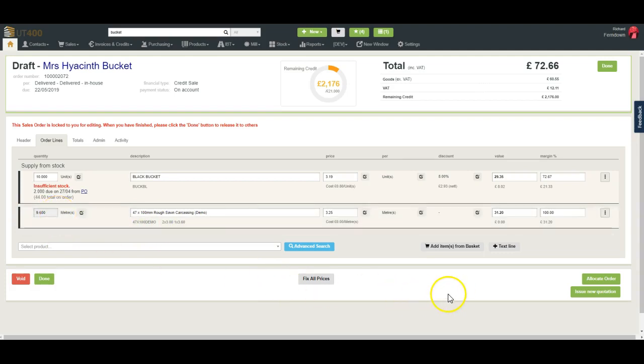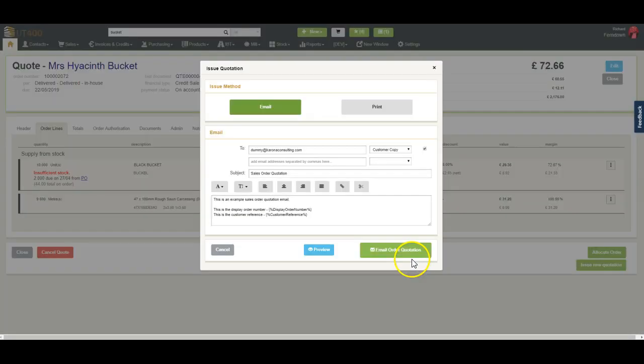From this point, we can either take the customer forward with a quotation, or if they're ready to order, we can proceed there. So if we do a quotation for them, this brings up the quotation dialog box. It will pick up any email addresses from the customer record, or alternatively you can add additional ones in, and it has standardized text, but you can amend that if that's what you want to do. When you're ready to send the quote to the customer, simply click email order quote.